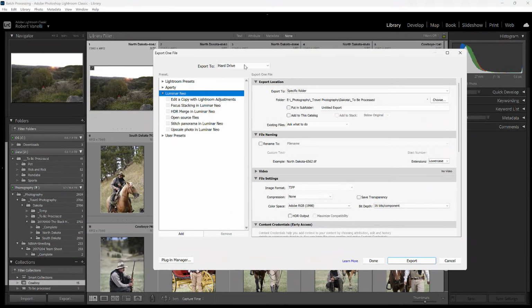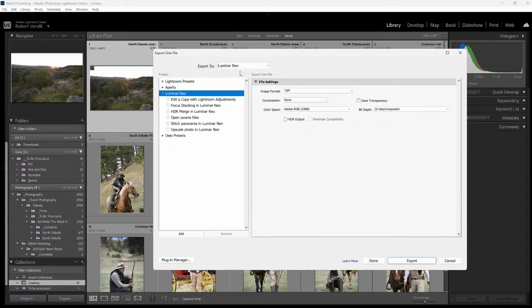Remember, if you want to export it to your hard drive, that's where you put it here. If I want to export it to Luminar Neo, that's where I select it up here. And then I can select one of these, let's say merge. I can use the original format, a TIFF, whatever I want. Those are where you would add your extra features. All right? How cool is that?